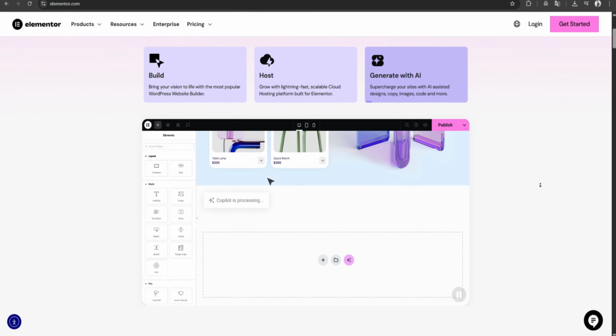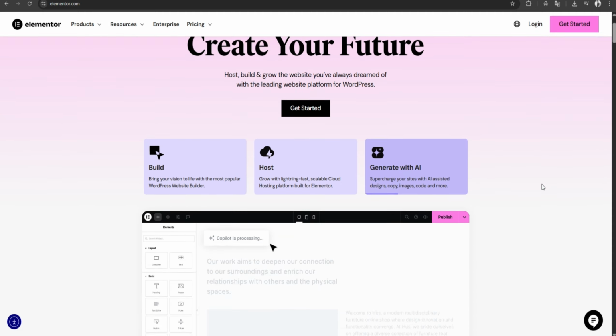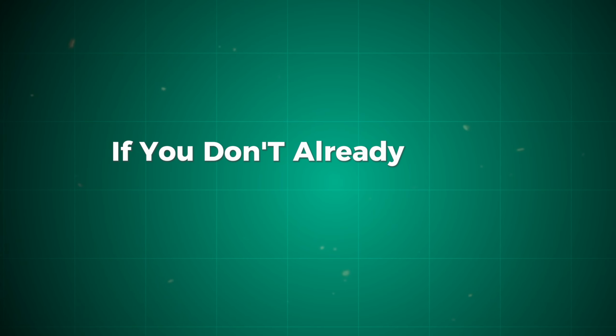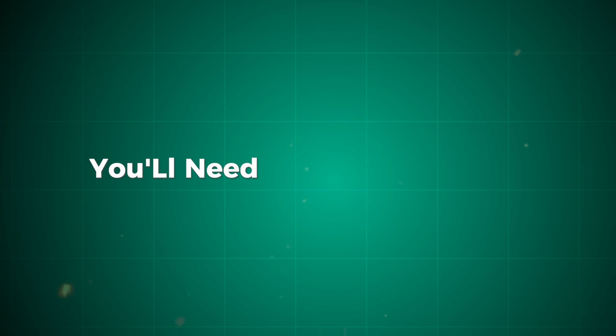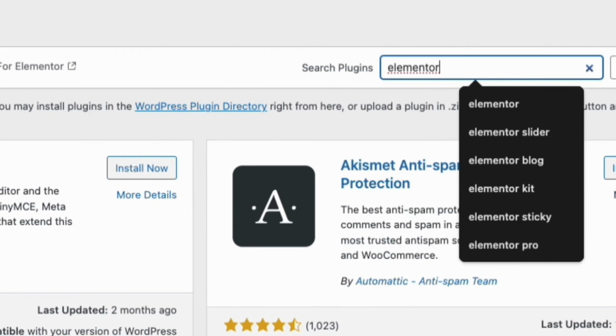Today we're going to explore how to use Elementor. Let's dive in. First things first, let's get Elementor installed on your WordPress website. If you don't already have a WordPress website, you'll need to set one up first. Once your WordPress website is live, you can proceed with the installation.